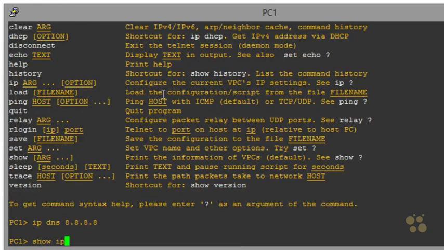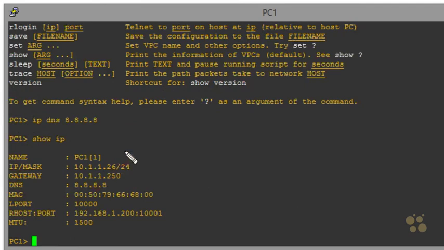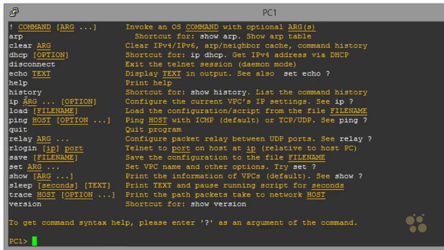If we do a show IP, there's our details. So there's our IP address, there's our default gateway, there's our DNS, and we should be good to go. Now the other question is, what can we actually do from this machine? And it is quite limited.